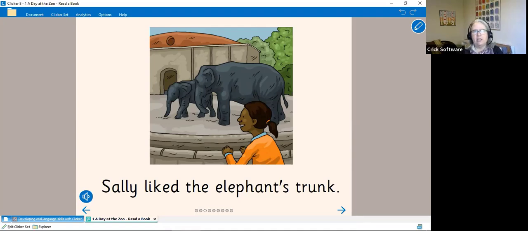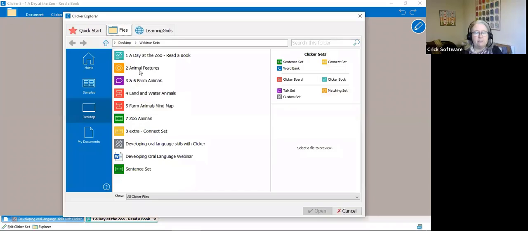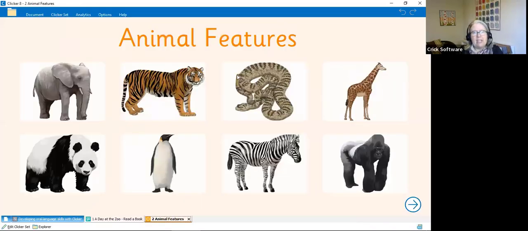I know, Lydia, that you and I also talked about Clicker matching sets and how they can be helpful in reinforcing vocabulary. And you also just gave the example of students who might be at a stage where they're learning not only animal names, but also vocabulary related to the characteristics of the animals. So I'm going to open a Clicker matching set. And this is a sound and picture matching set.